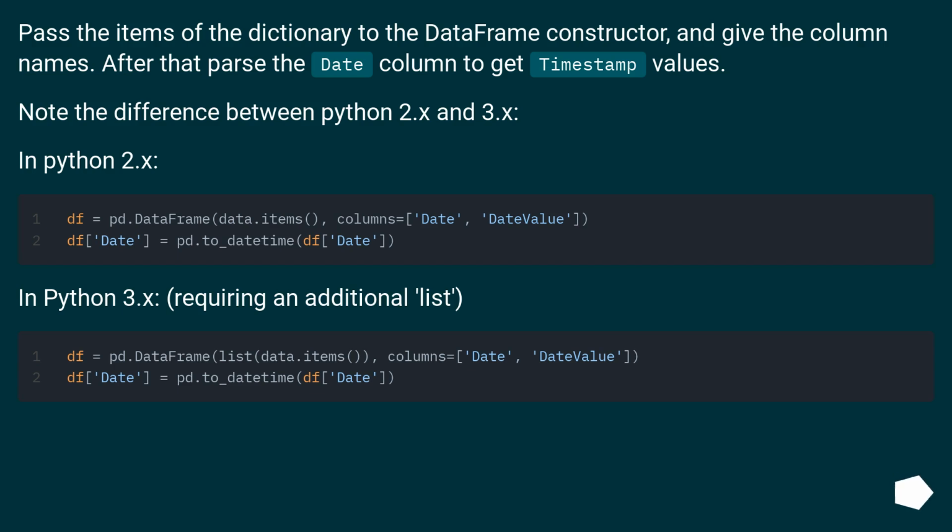Pass the items of the dictionary to the dataframe constructor, and give the column names. After that, parse the date column to get timestamp values. Note the difference between Python 2.x and 3.x. In Python 2.x. In Python 3.x, requiring an additional list.